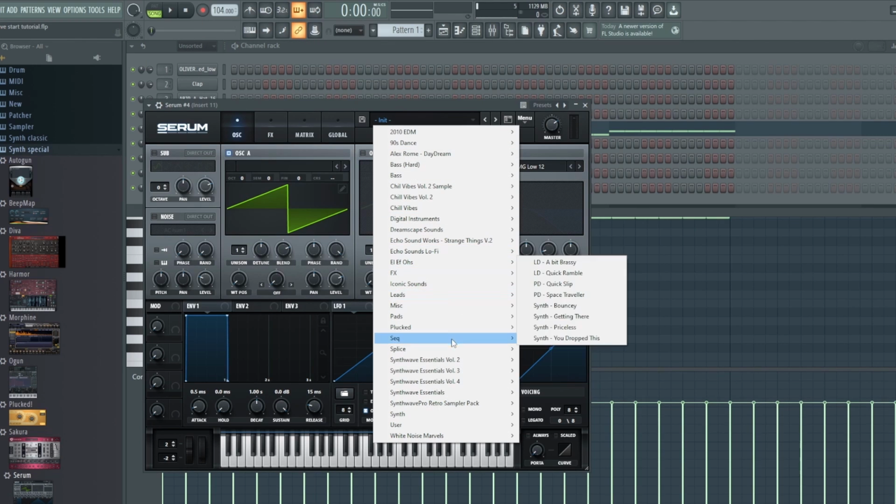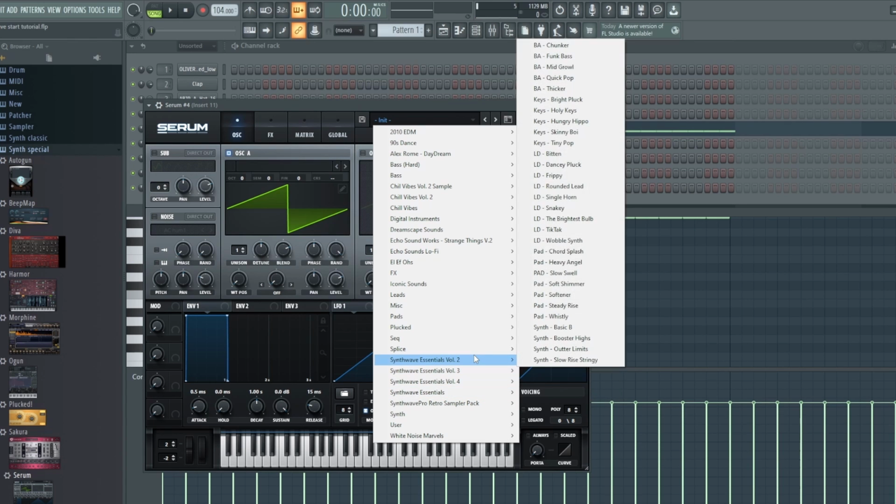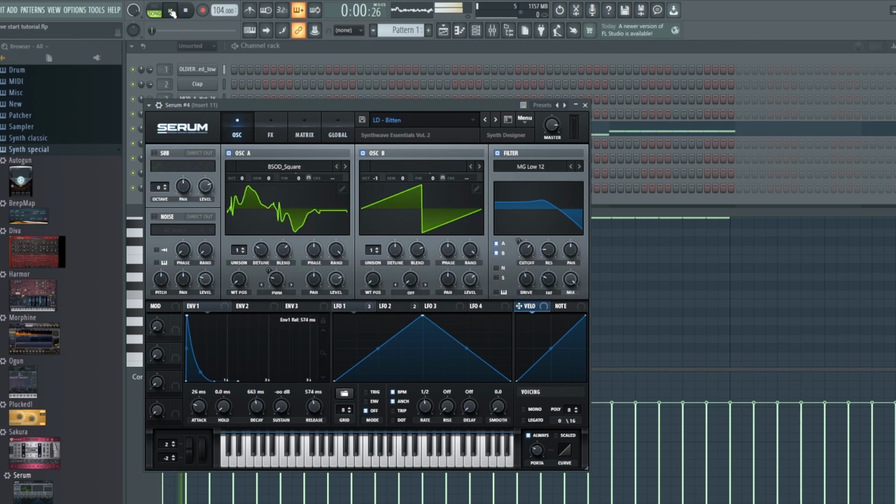And let's start with some lead sounds. As you can see, I have a whole bunch of lead sounds. Let's just start with volume 2 because I know there's some decent ones there. So let's listen in.